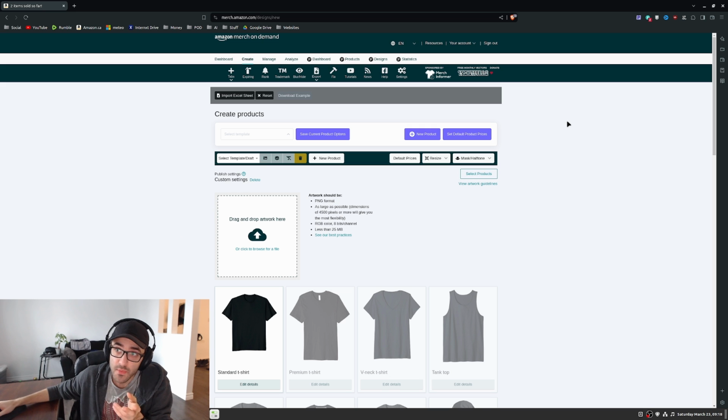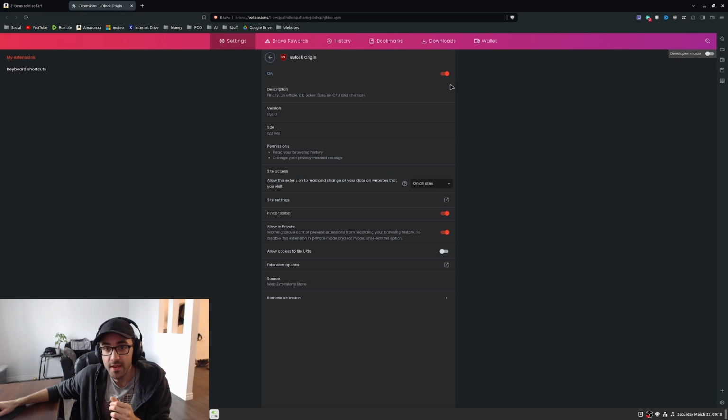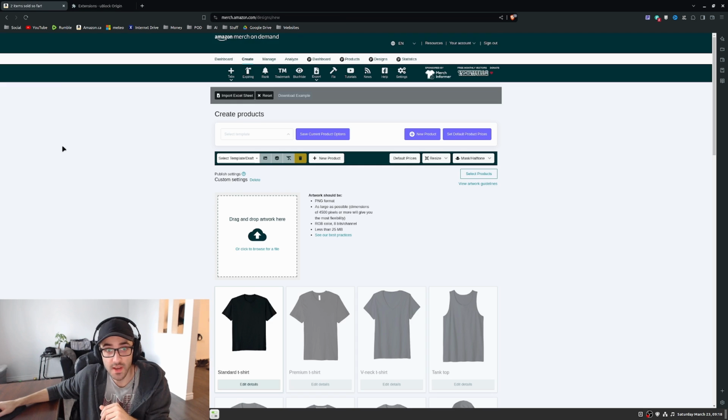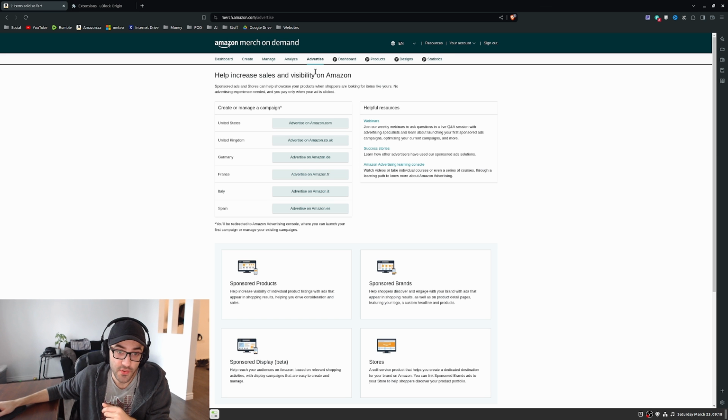So in my case, I'm using uBlock Origin, so I'm gonna show how to use this extension, but I mean, the same principle and the same idea applies to any ad blocker that you might have. And so to disable the extension, what you can do is simply go into the top right corner and go into manage extension, and you simply disable the extension, and then you go back on Amazon merch and you refresh the page, you reload the page, and then the advertise button is here, and there you go. Now you can do what you want to do.